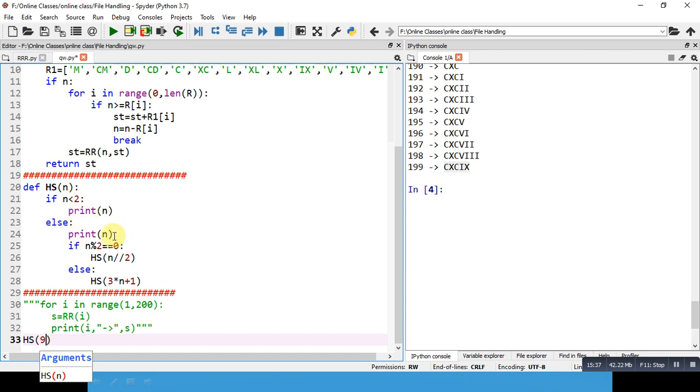It is printing the first value, then testing here, that is n modulus 2 is 0 or not. It is also false, so it is coming to the else part. Then what is happening? 3 into 9, 9 3 is 27 plus 1 28, so 28 is generated, and again it is there in n. So the value of n becomes 28 next.